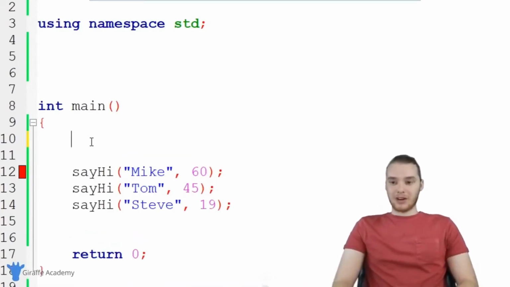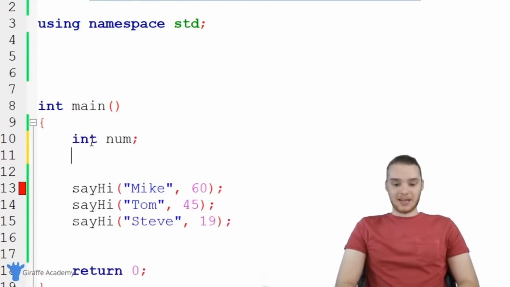So if you guys remember, if I created a variable, like if I created an int and we just called it num, I don't have to give this a value right away. I could then come down here and say num is equal to 4 or something. This is basically what we're going to do with this function. We're going to essentially just declare the function and then somewhere else in our program we can define it.